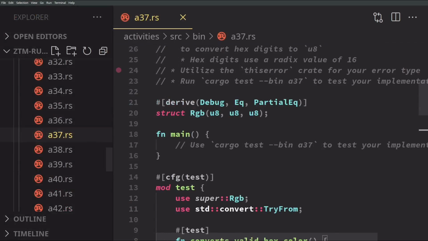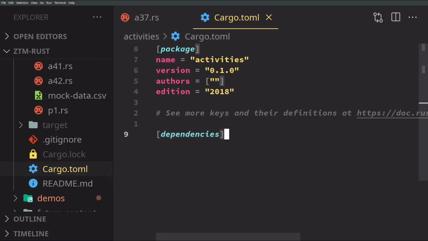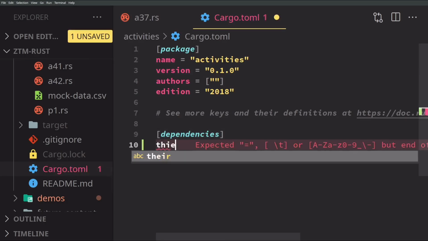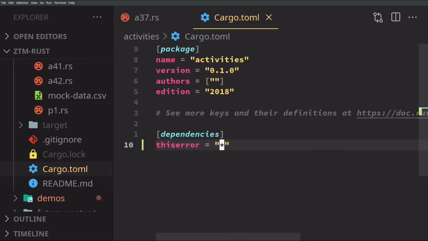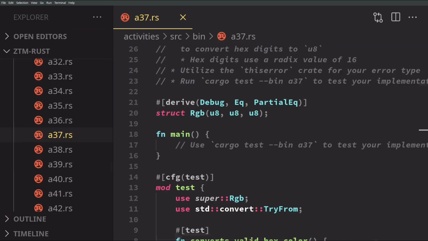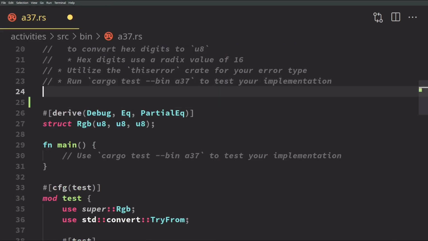So the first thing I'm going to do is go on over to the Cargo.toml file. I'm going to add the thiserror crate. You can do so under the dependency section. So it's going to put in thiserror, and we'll use an asterisk. An asterisk just means pull the latest version. Once that's done, we can close the Cargo.toml file and get back to the code.